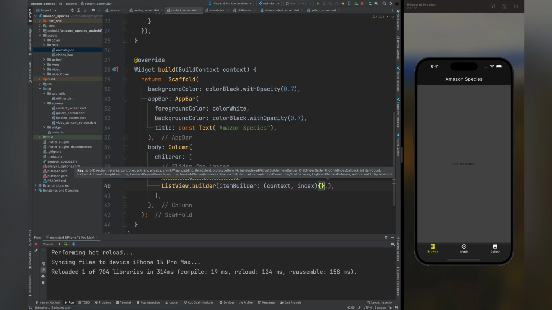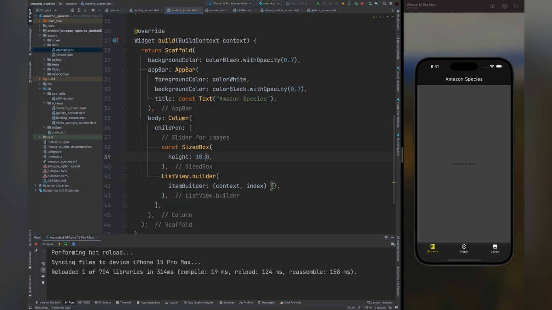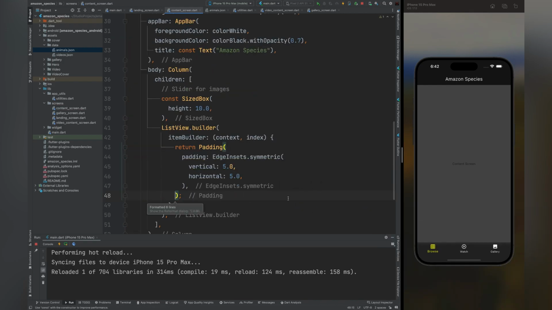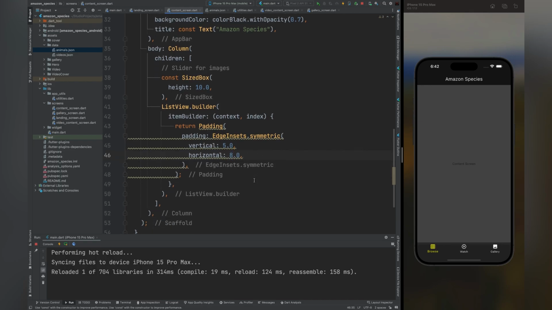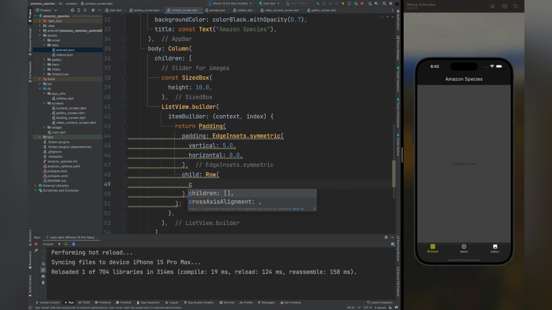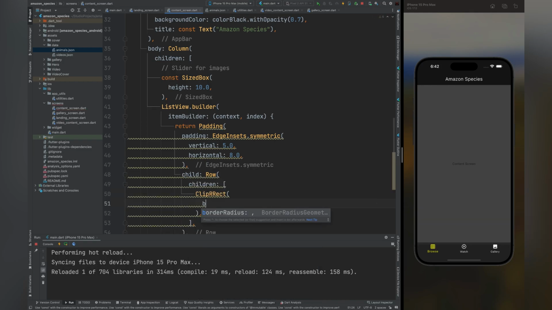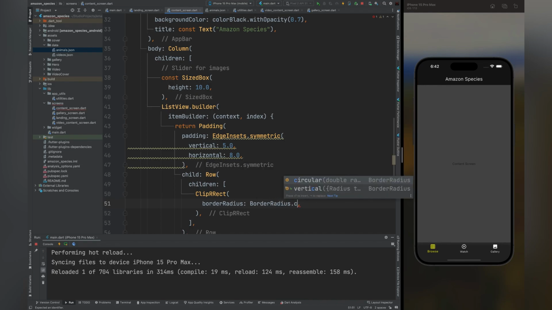And for this purpose, inside the item builder we have to return a widget so that it can be developed there. In our case, first what I want to do is give some padding from both sides, hence I have used edge insets dot symmetric, and for vertical I have given 5.0, and for horizontal I have given 8.0. And for the child of the padding widget I am going to use row because we are going to align our items horizontally.